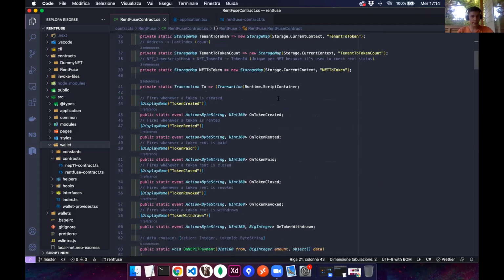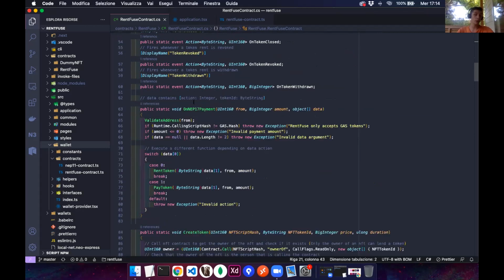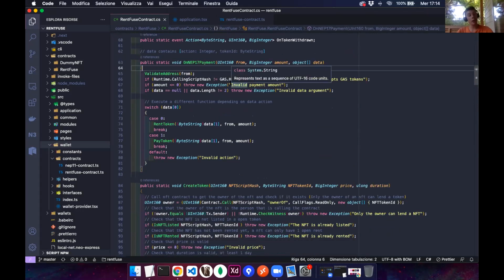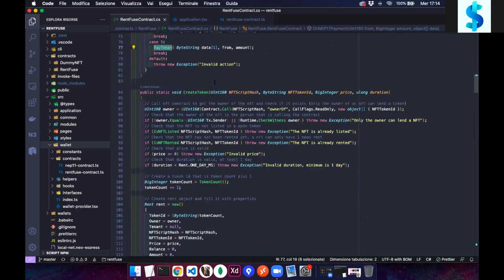Going on, we can see that we have the events of the contract here that are emitted by the functions in the contract. And then we start with the public functions. We have one of the most important ones, the onNEP17Payment, on which we can, depending on the data that is passed as argument and the value that is passed, trigger the call to some functions, like in this case, the rent token function or the pay token function. We have also some.